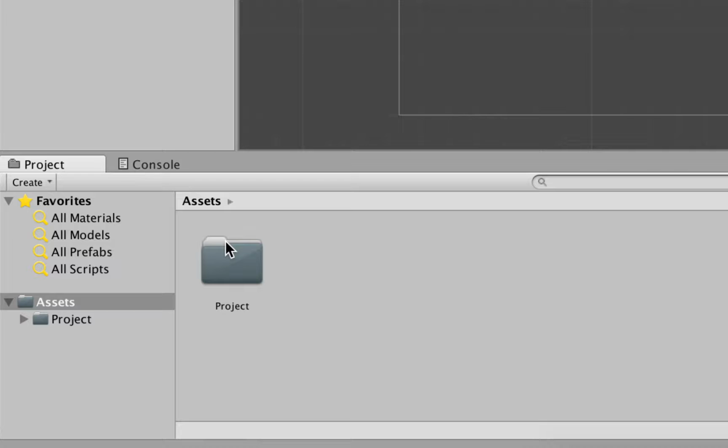Okay, so some people might ask themselves when they're making their first projects, why do we need a project folder if we are making a project? Okay, it should be clear that everything that we are doing here is related to our game. The thing is, when you add external packages, when you add external tools, they're going to add their own files and their own folders in the root of the assets folder.